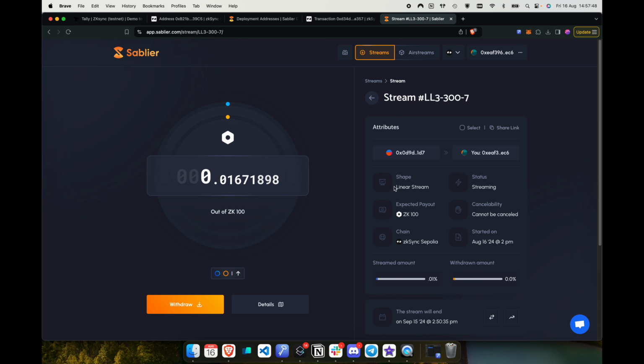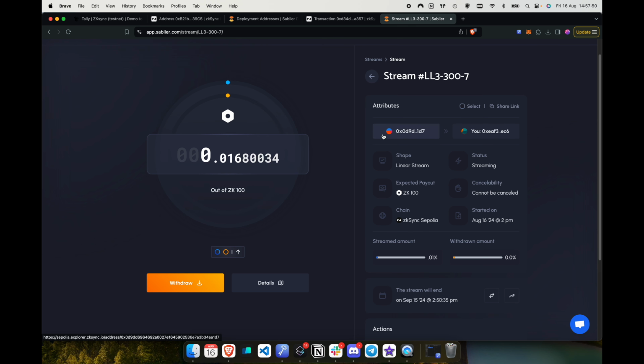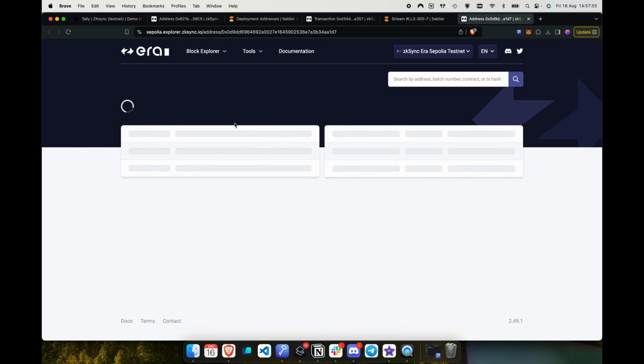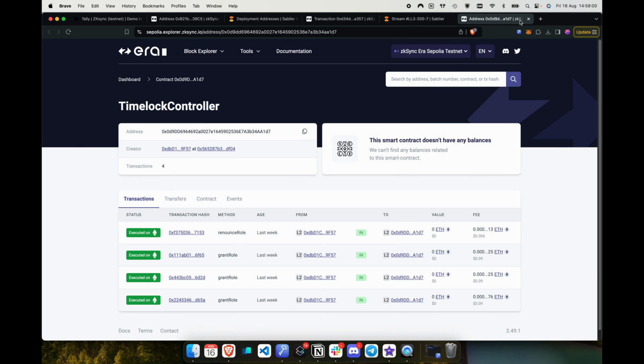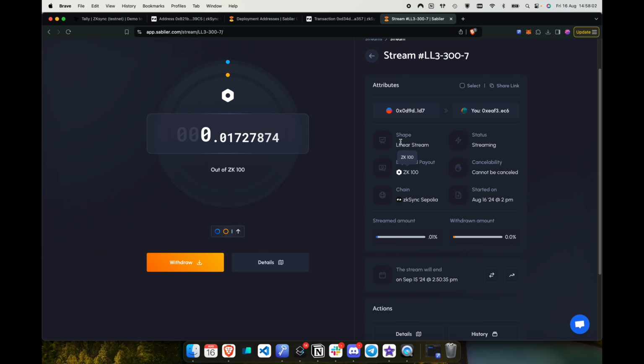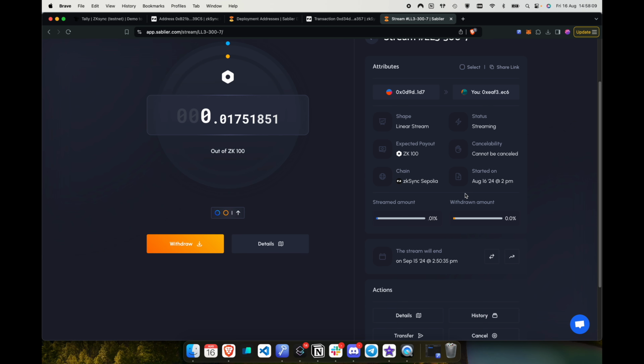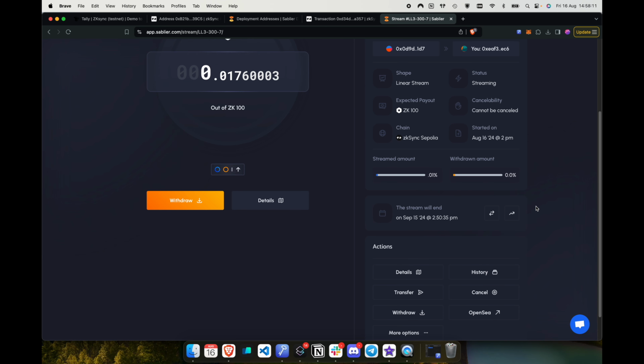Over on the right side, you can see that this is sender, and if I click on it, it takes me to the timelock controller, which is correct. And the shape is linear stream because we use lockup linear. The payout is 100 tokens. It cannot be cancelled, and it was started on 16th of August.